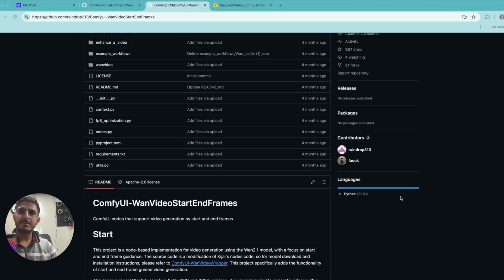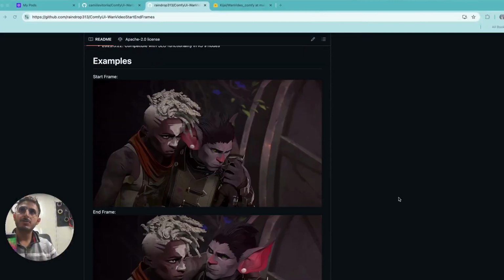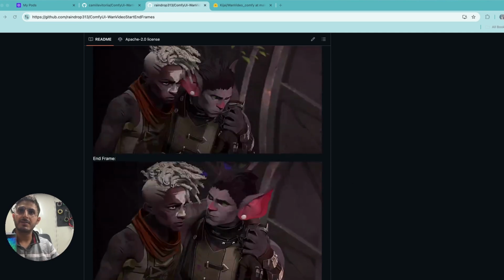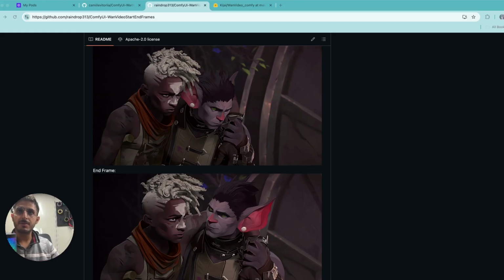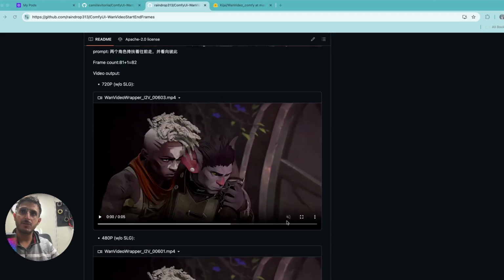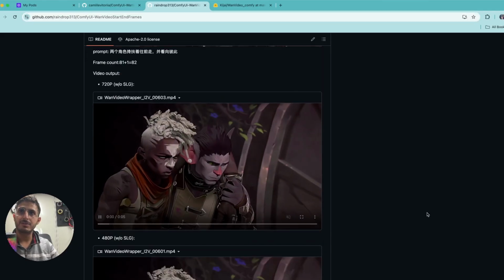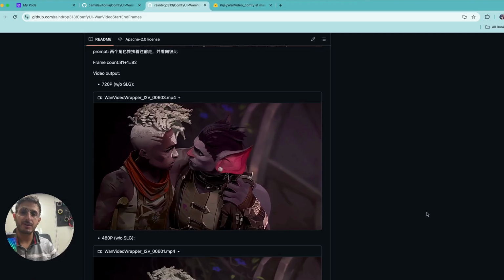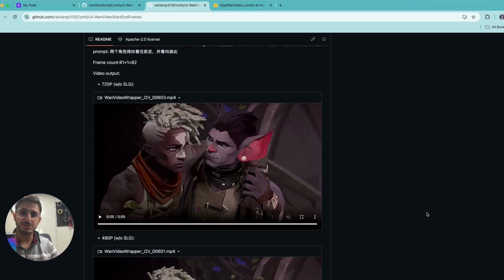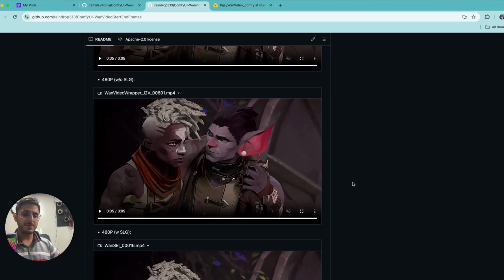We can see some examples of it down below. So for example, in this case, this is a start frame and this is the end frame. These frames are from an animated series called Arcane. And as you can see, the difference between these two frames is obviously the characters are looking at each other. And when you pass this through that workflow, this is the video we get as an output. And as you can see, the model has no problem whatsoever interpolating between the two images.